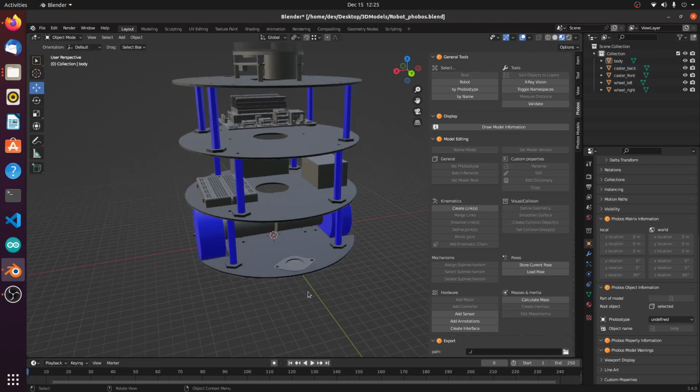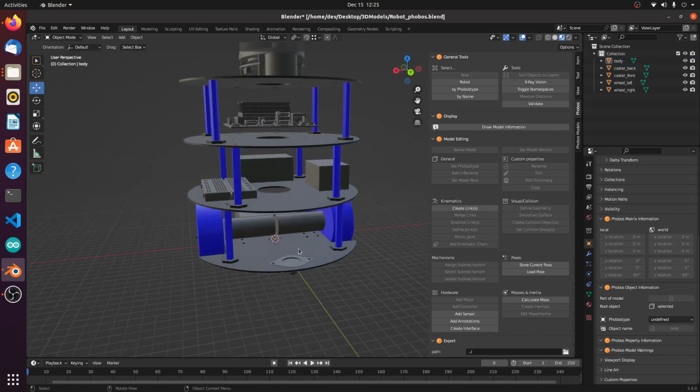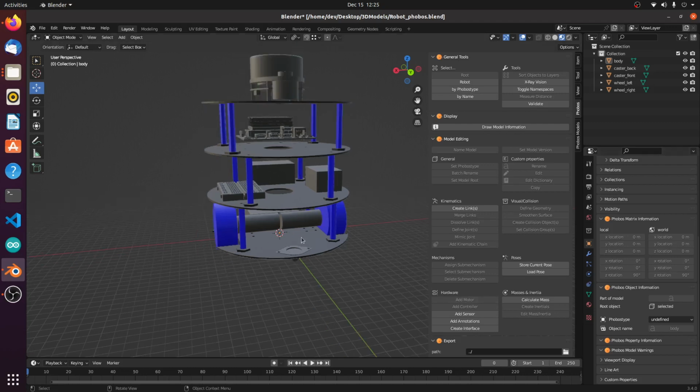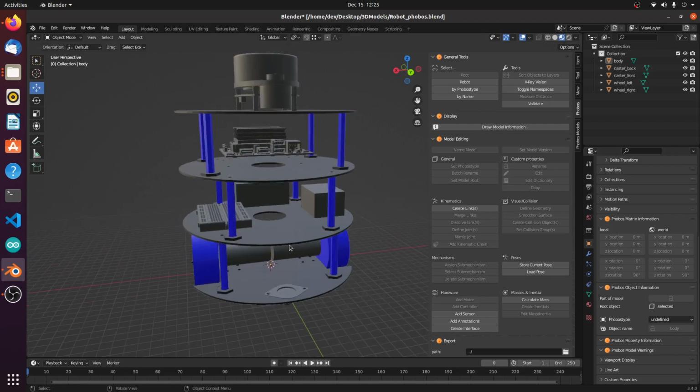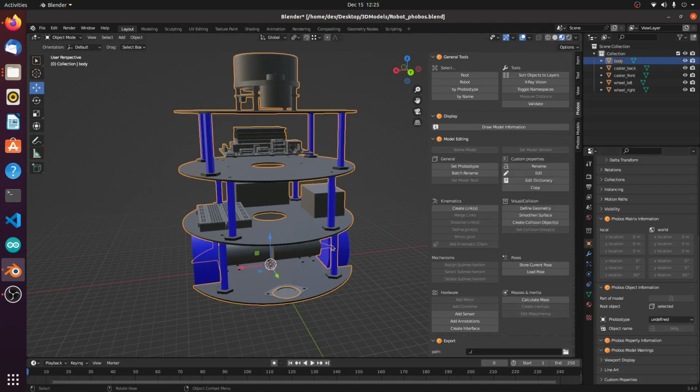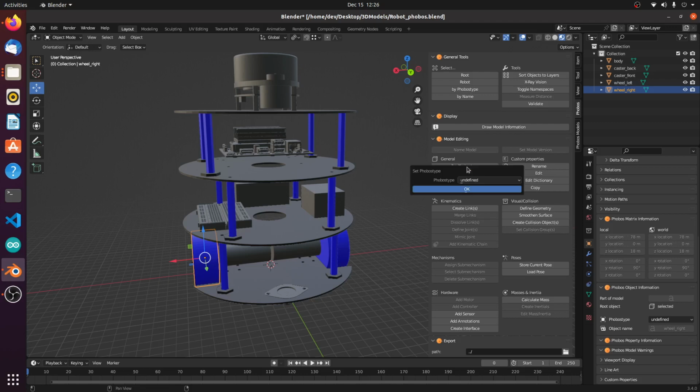Now what we need to do is add a skeleton to this. What it'll do is create a hierarchy. The other thing we need to do is tell Phobos what type each one of these parts is. Right at the moment, the parts that we're looking at are simply visuals. So in the URDF, it's going to be a visual. So we're going to do this as visual. Do this in the object properties panel over here. Don't use this set Phobos type because it's buggy. If you use set Phobos type, it'll be undefined, and you have to set it to visual.